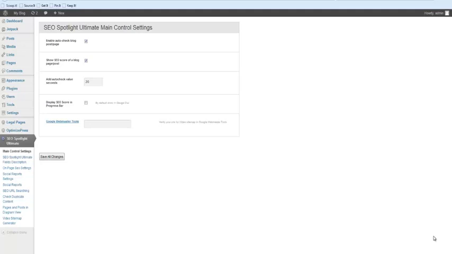So after you've installed the plugin, you will have the dashboard around the side here. SEO-Spotlight will appear in the dashboard. So it really is very straightforward. The first thing you have to do is your main control settings.